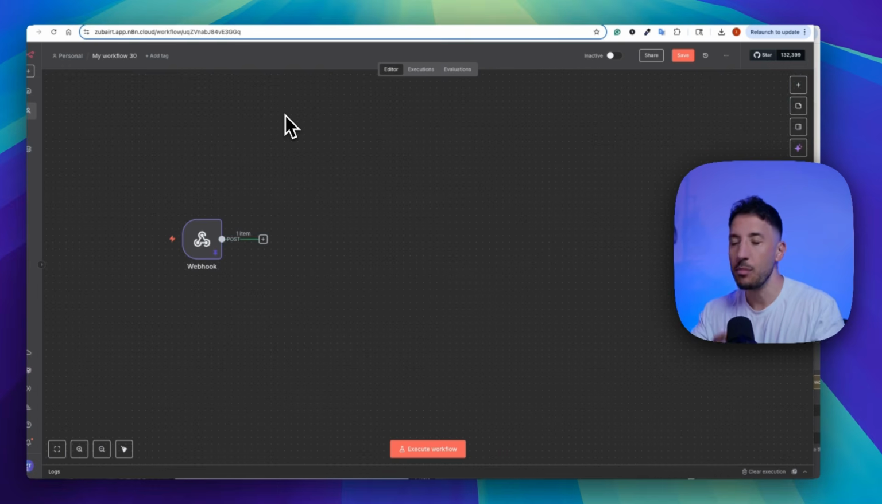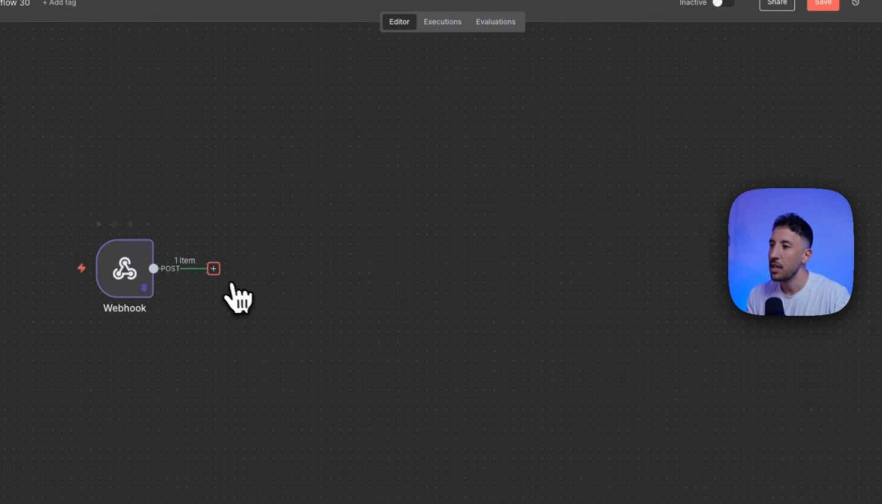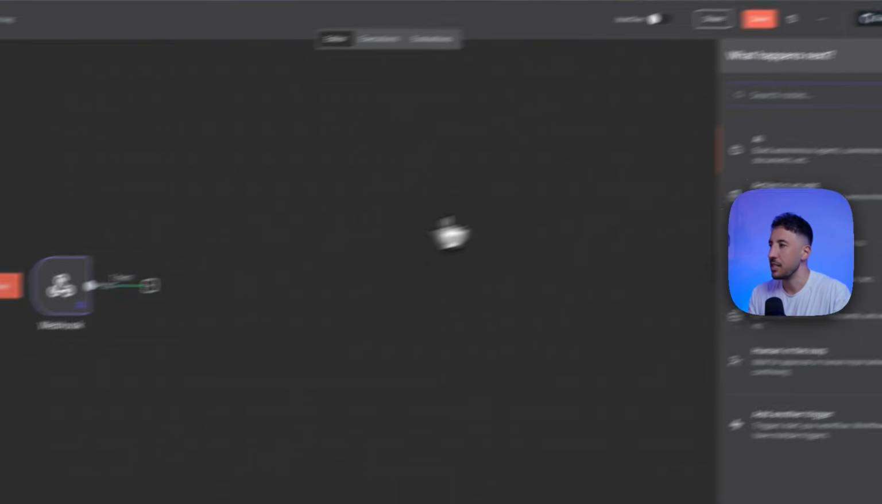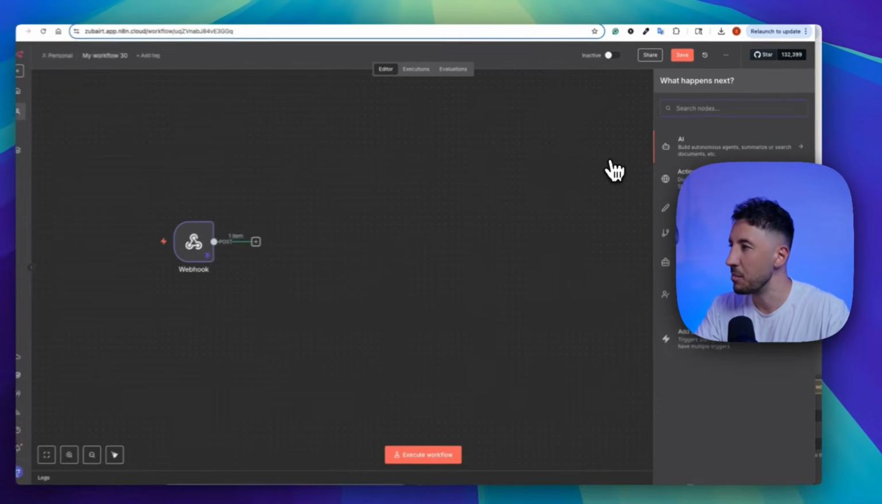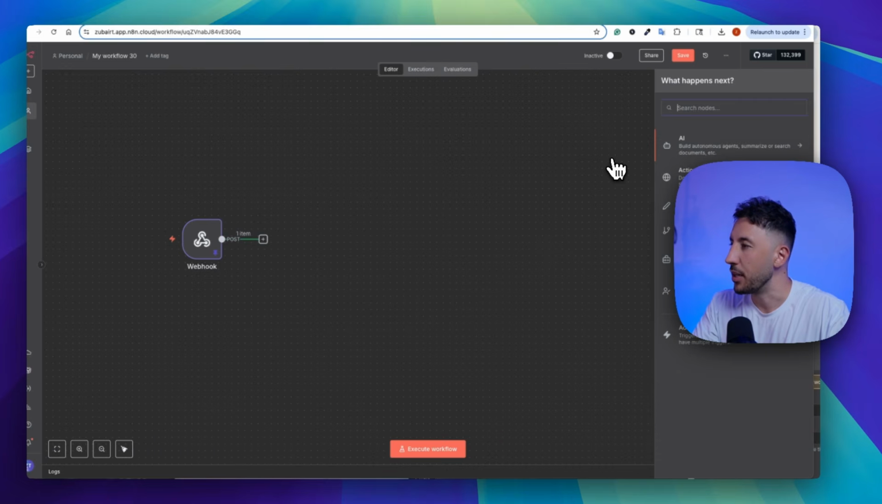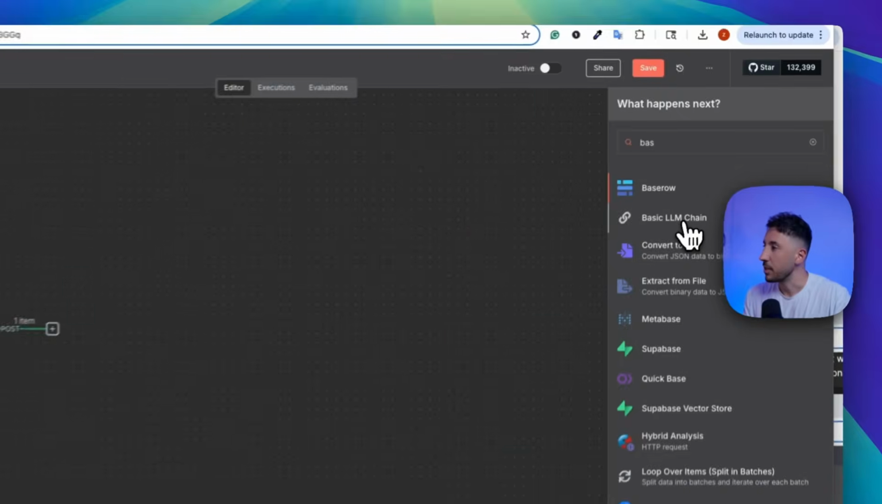And in order to do that, I'm just going to add a basic LLM chain, because I don't need to add an AI agent. I mean, you could, but you don't have to. Basic LLM chain is the better option to go, because this is a simple message that we're going to put in for the prompt there. So I'm just going to look for basic LLM chain. There you go. So I'm going to click on this one.